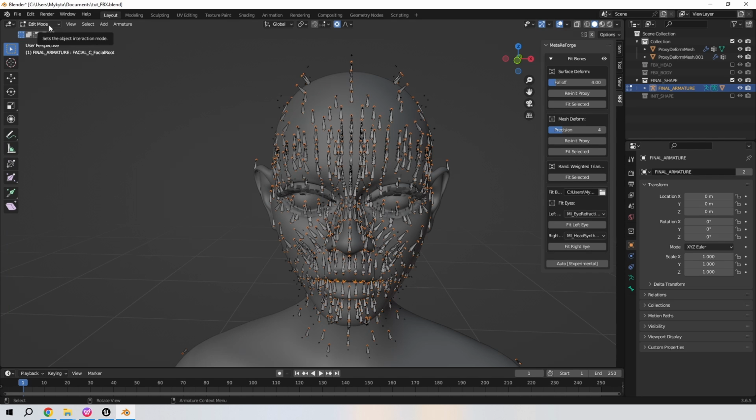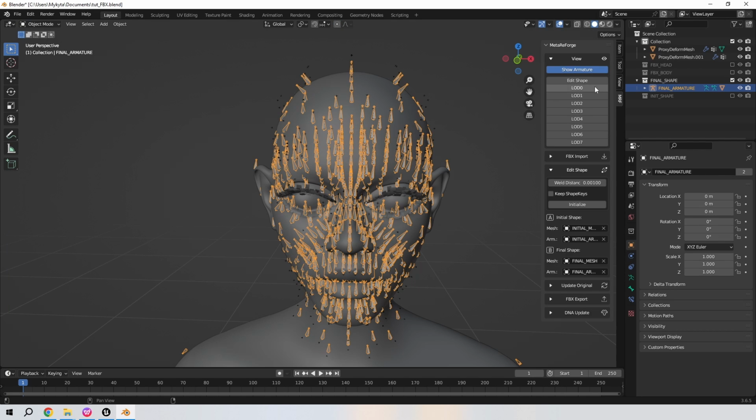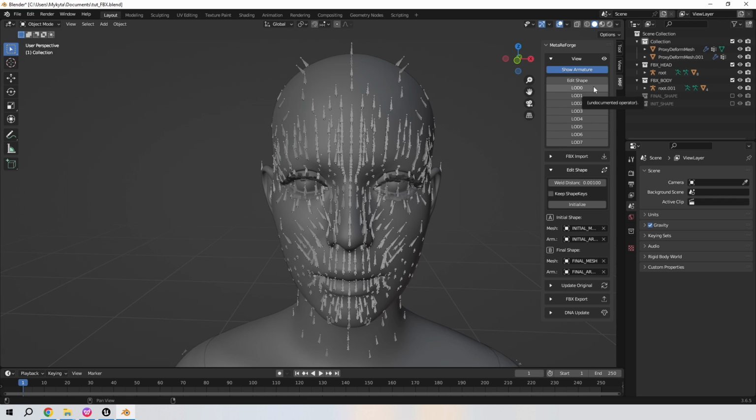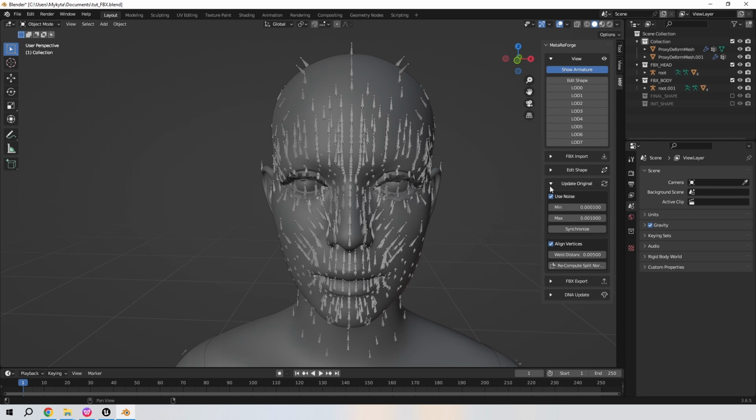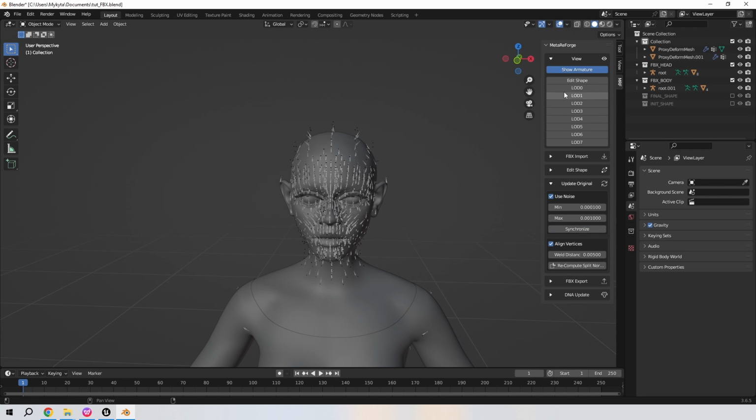Next, if we look at our LODs, we will see that they have not yet changed. In object mode, go to Update Original section and hit Synchronize. Check the result.